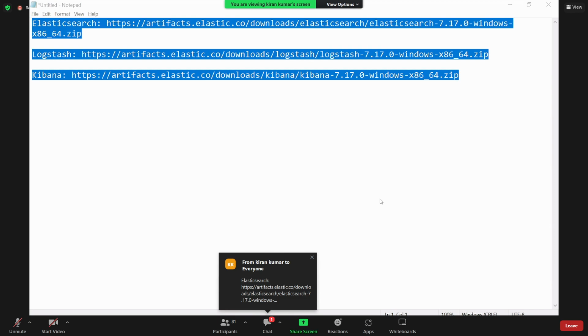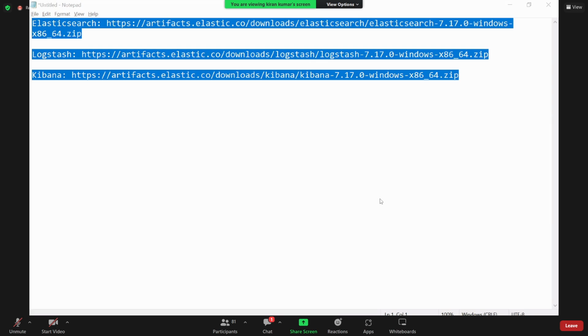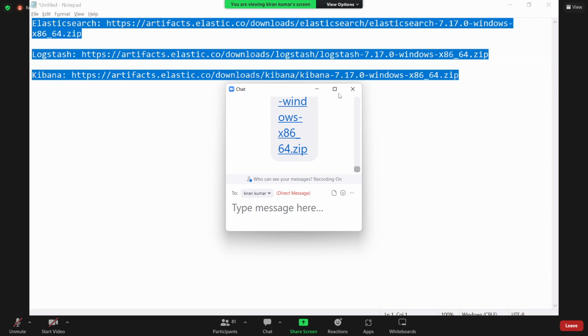Copy paste this. 7.2.3, 7.17 is the stable version. 8 is the latest version. But with 8, you have to set up some security, all that you have to do.